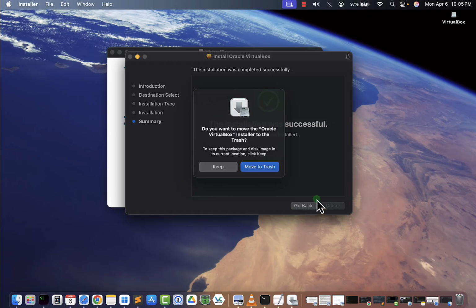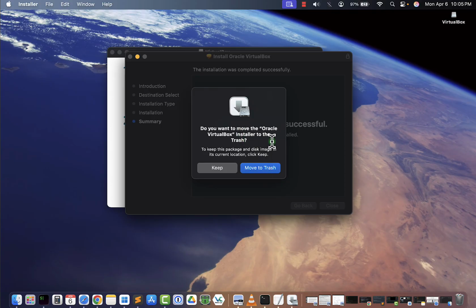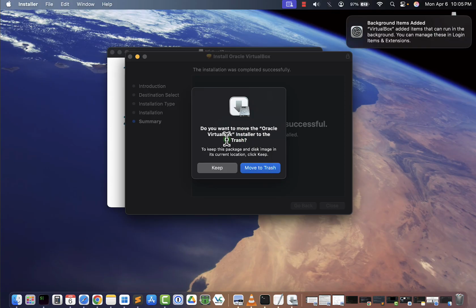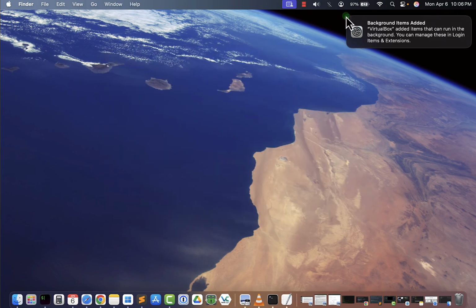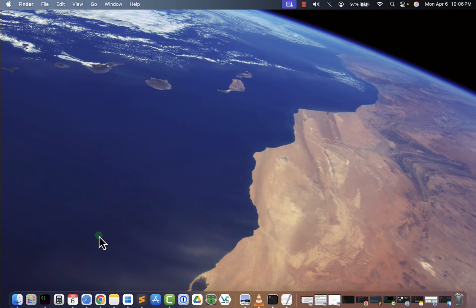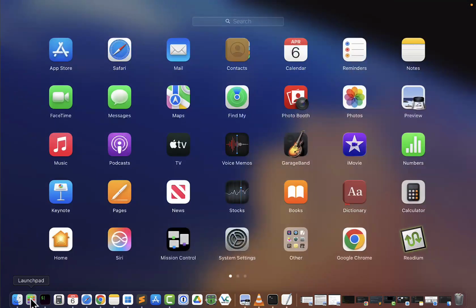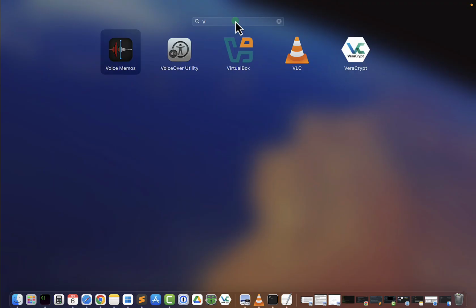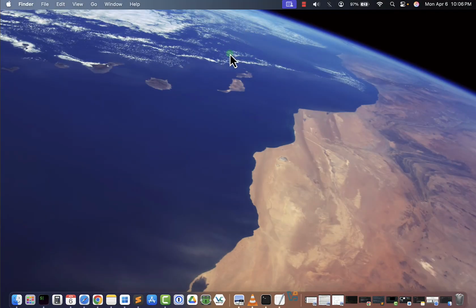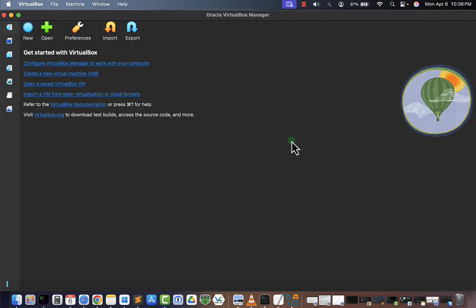Now we can just close this window, and now here it's giving you the option to move the installer to the trash. Since you're not going to need it anymore, we can move it to trash. Okay, we'll go ahead and close this. Now to open VirtualBox, all we have to do is open the Launchpad and then search for VirtualBox here. And there it is. Just click on it to open it. And there you are.